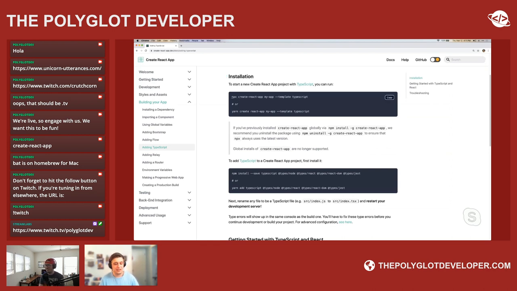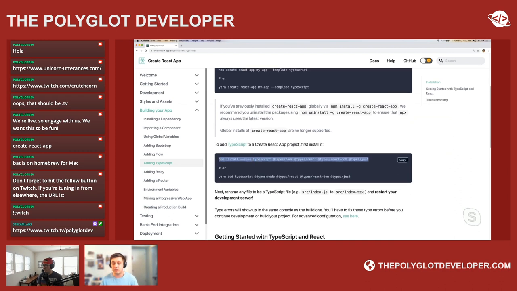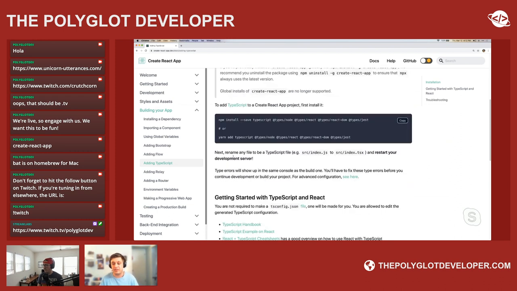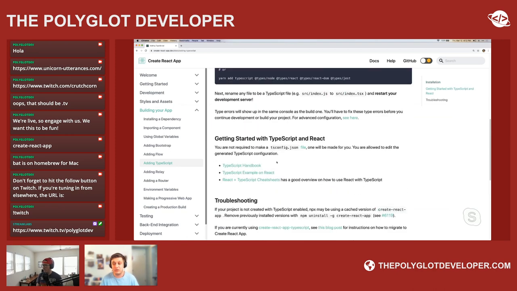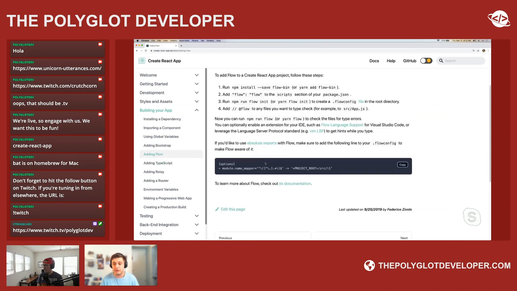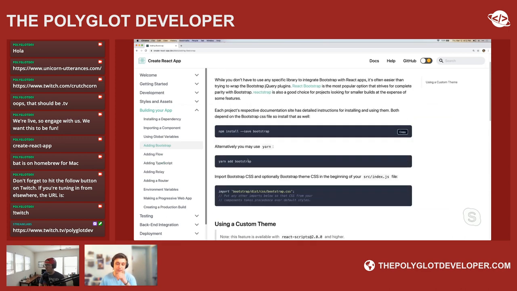Yeah. So you can use the TypeScript template, which is just adding in one extra command here. I'll zoom in a little bit more. So that will generate a TypeScript project. You can even add in TypeScript to an existing project, and it's just as easy as installing the dependencies, and that's it. There's very little config that you have to add. Same thing with Flow, if you prefer Flow. There's all sorts of utilities that you can add in very, very trivially.